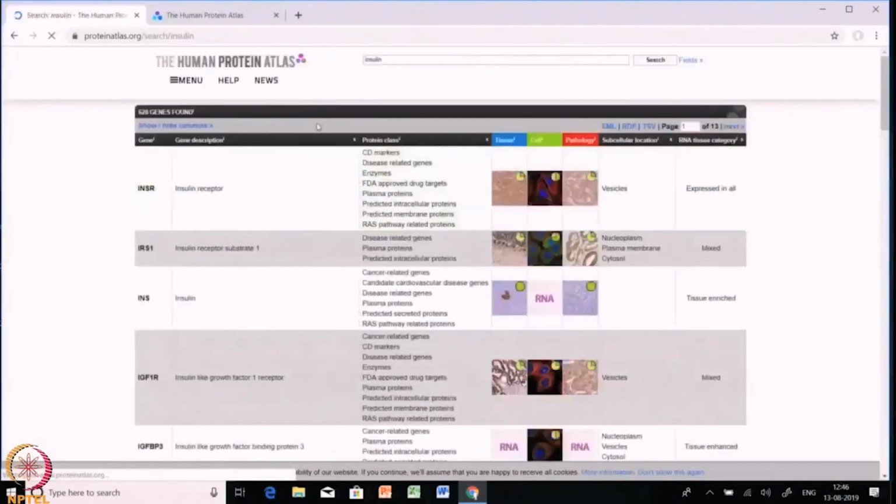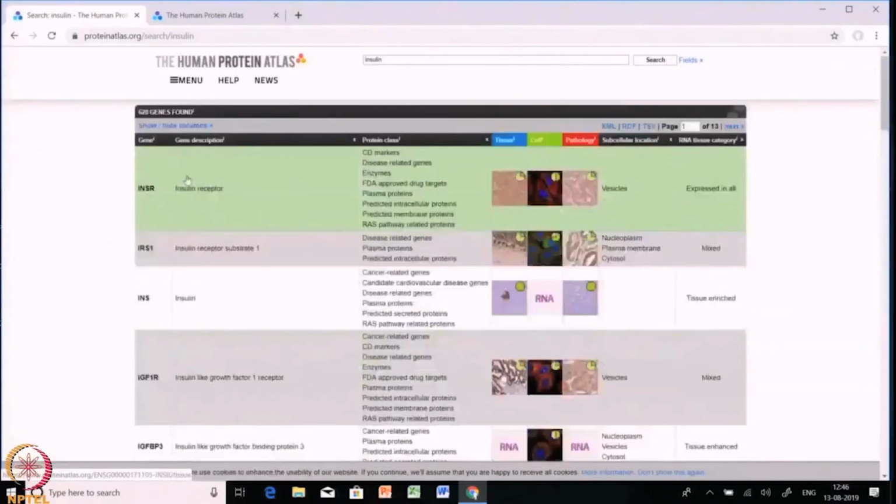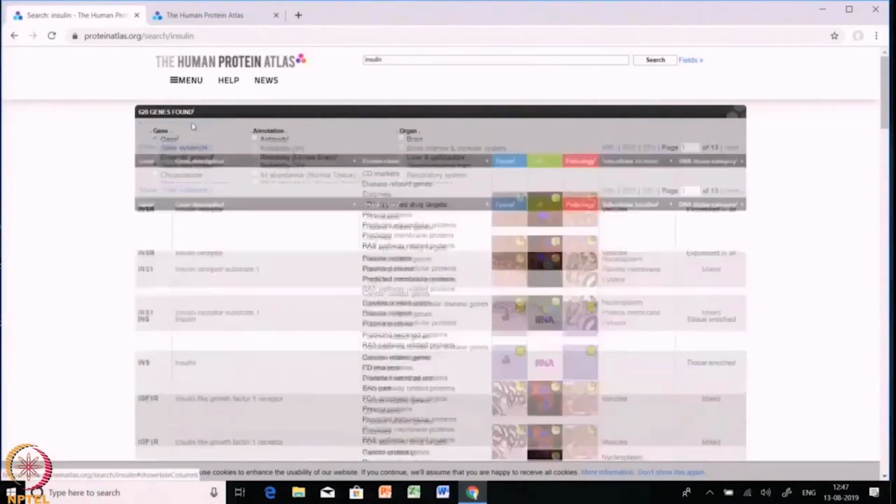As you can see, when I search insulin, all the genes available for insulin are present here. There are multiple tabs and columns giving you lots of information like gene description, protein classes, and what information is available in the tissue atlas, cell atlas and pathology atlas. Now let us try to incorporate some more information.